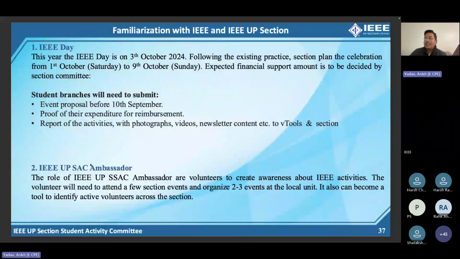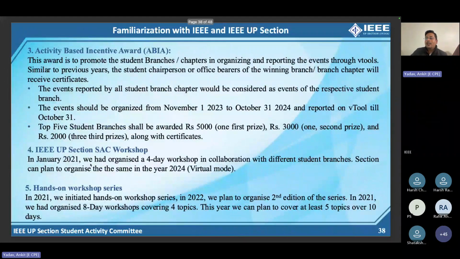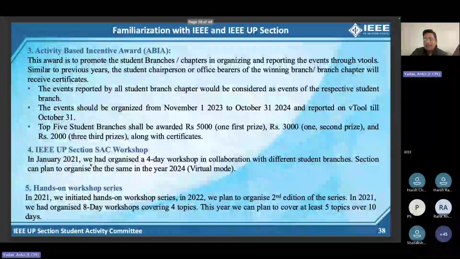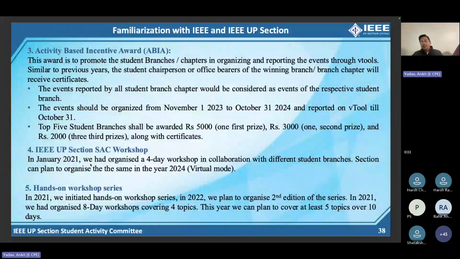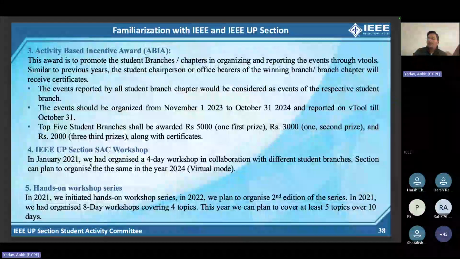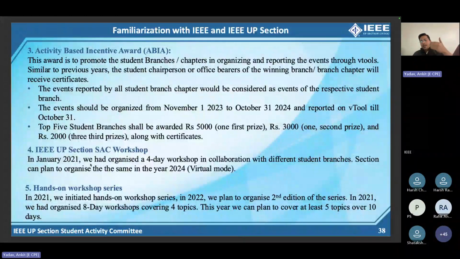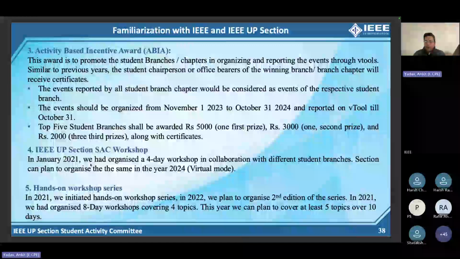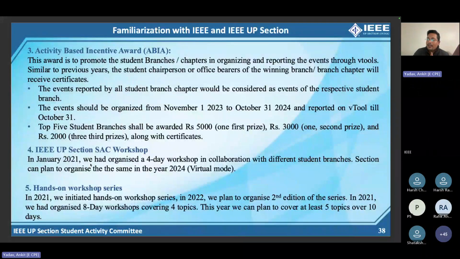Then there is the activity-based incentive award. This is based on the number of activities you organized last year. So based on how many activities you organized, you can get some funding for this year. The concept is that whenever you organize some activity, you usually report it to the IEEE tool. Based on the IEEE tool, section makes a list of the different branches and how many activities they have organized, and on the basis of that, it provides the section incentive for the next year's activities.